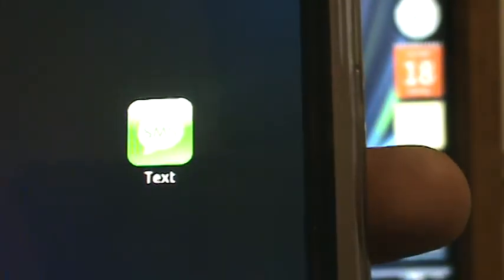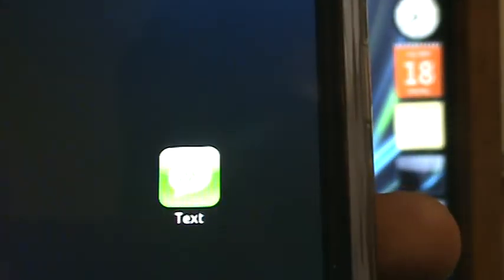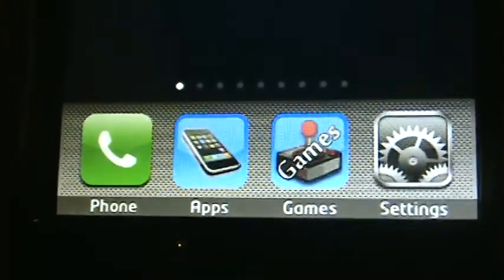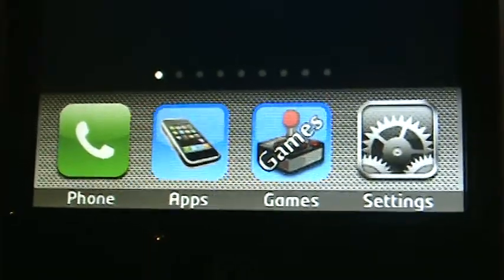After that you have to set up all the icons which I just showed you before, and set up your iBlanks just like that. In the dock, you have to leave the slots for phone, apps, games, and settings. Finally, now we go to your Winterboard and activate your theme.